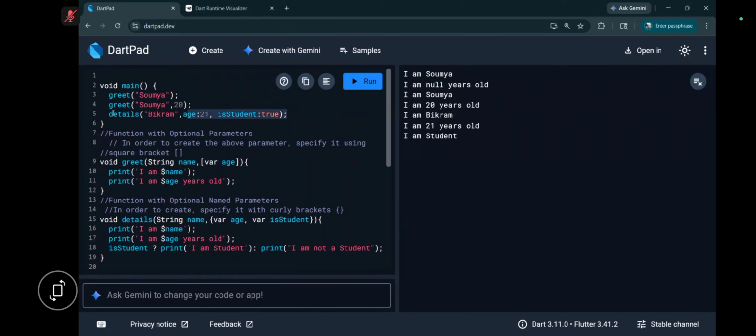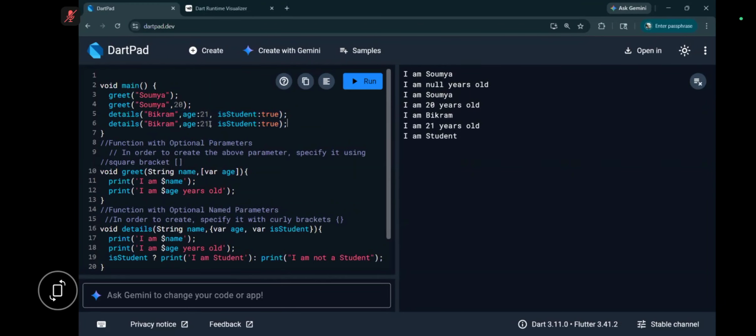Now the same thing, we copy and I will call this again. This time I am not going to give a value for the first one. For the second, I give a value and I am going to write it as false. We'll change the name to someone else, and use the named parameter. Run it again.